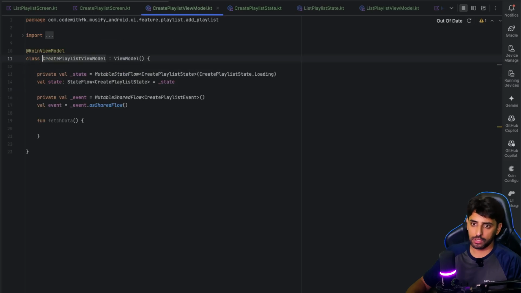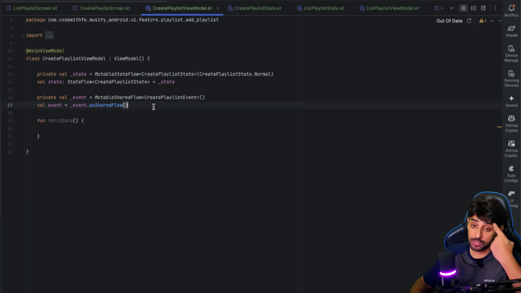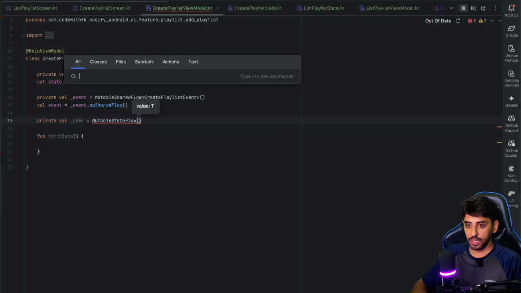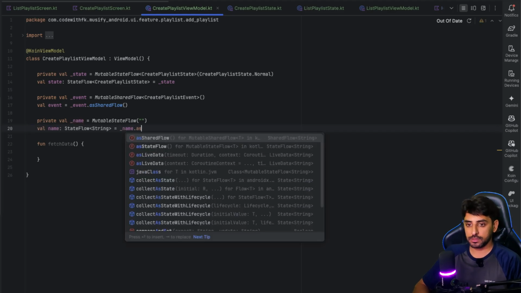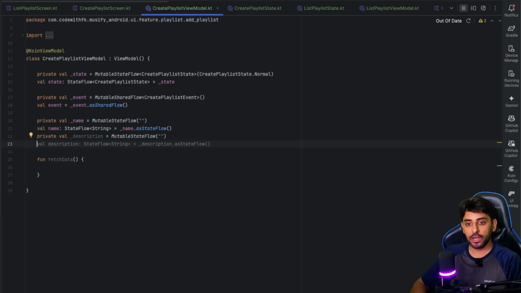Now we go over here to the view model. You see the first state is loading. Instead, we will be passing it as normal because that's what we need. Along with that, we need a couple more events. For example, we'll be using private val _name, or let's say underscore name. That is going to be this, and then we'll be using MutableStateFlow for that as an empty string like this, and then we'll be using name as StateFlow for this. Next thing would be description, and that description is going to be that like this as well. We can add the rest of the stuff later on, but for now we don't need that.